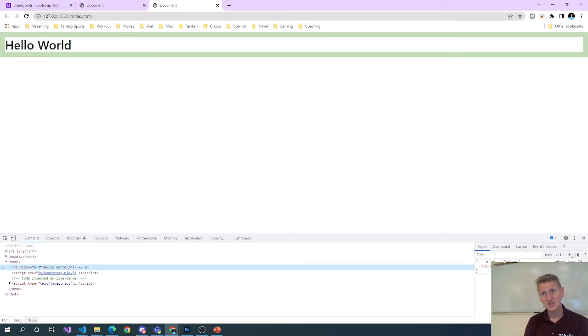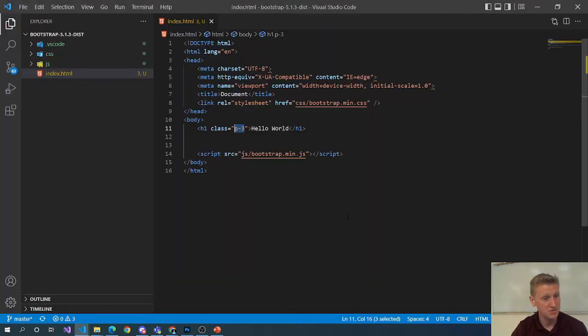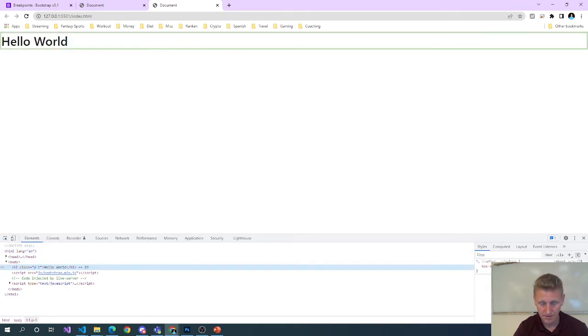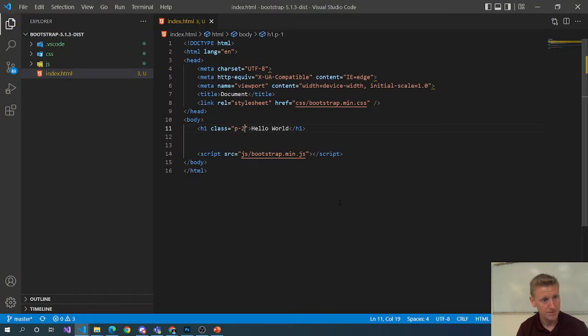which, let's see, 3 into 16 is not even, so it's not like an even number that goes into the unit of measurement. Let's just do p-1. And that's 4 pixels.